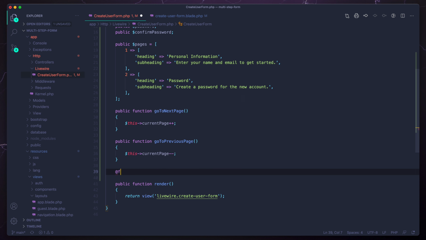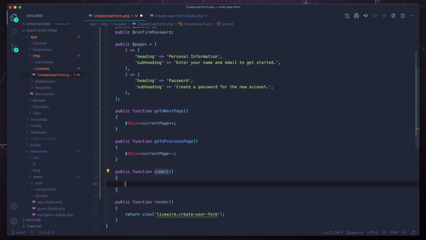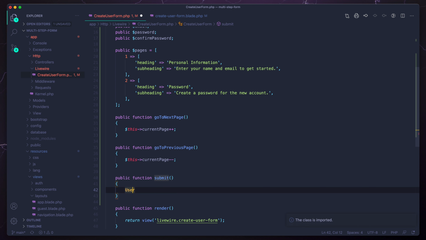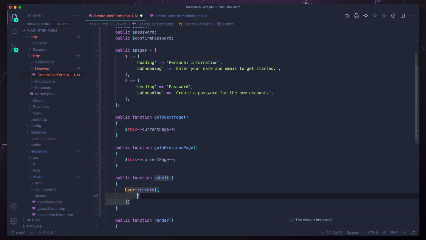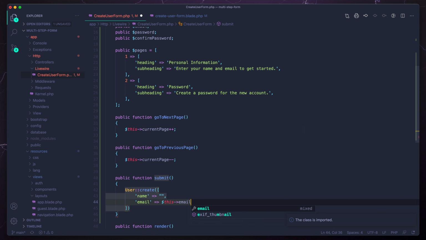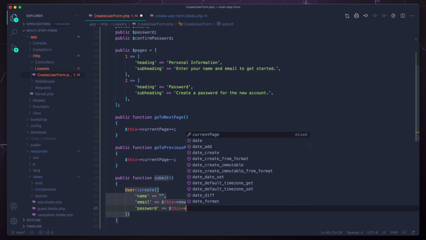So we can create one now. Let's create a submit method. And in here, we can create a user, which we need to import, User::create, and we need a name, which I'll fill in a second. We need an email, which would be this email. And we need a password, which would be this password.